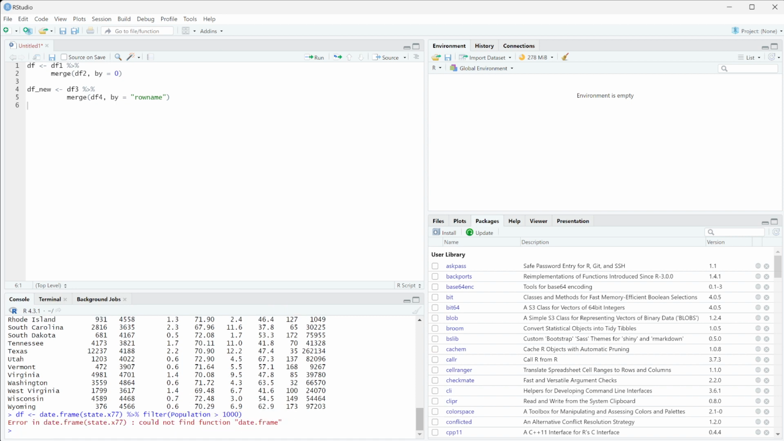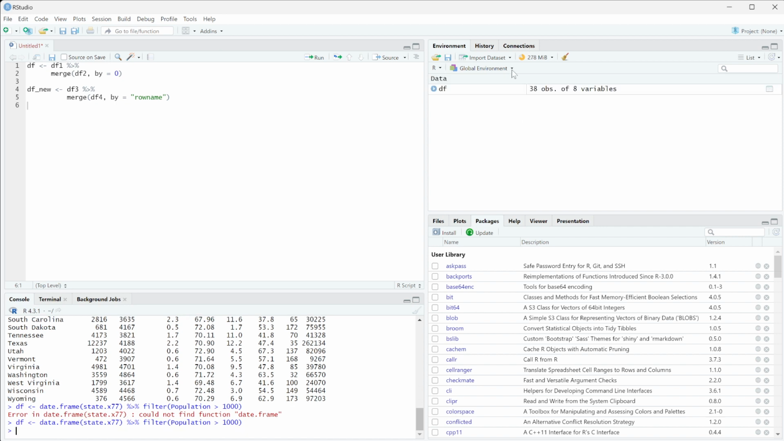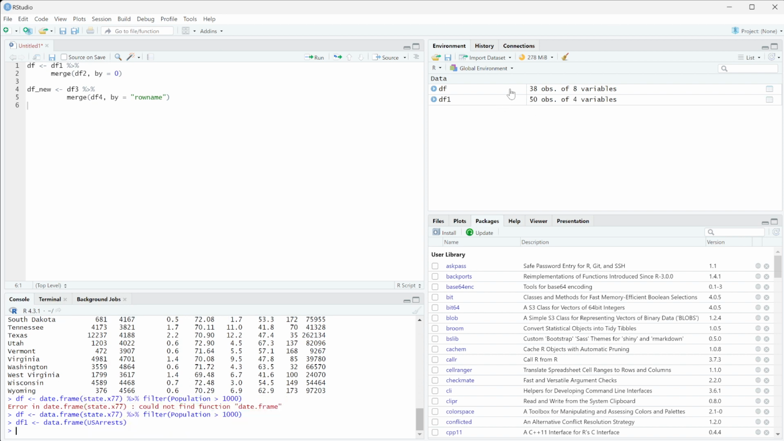So I'm going to press enter. I just had an error in that, so I put date instead of data. There it goes. So now we have 38 observations. So we've removed 12 of our actual rows. We've removed 12 states. So what we're going to do is create df1, and we're just going to set that to that data.frame of US arrests. So this now has 50.